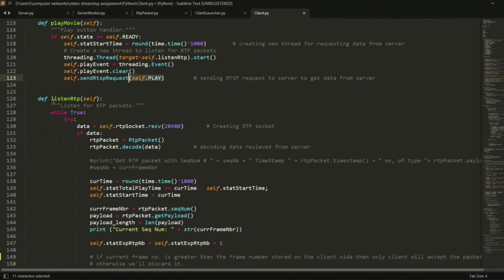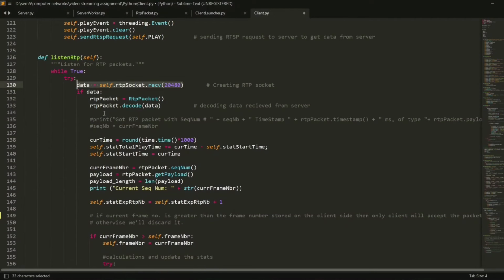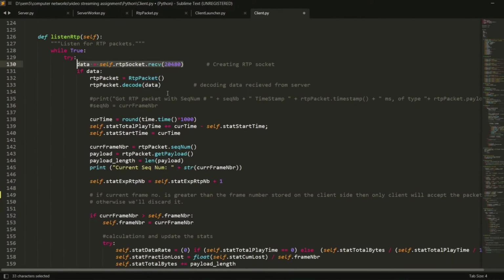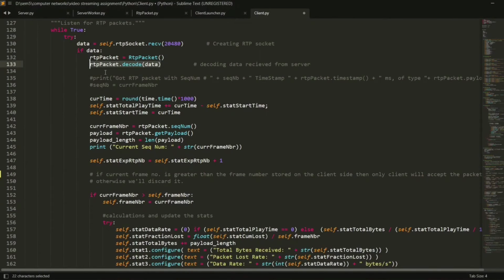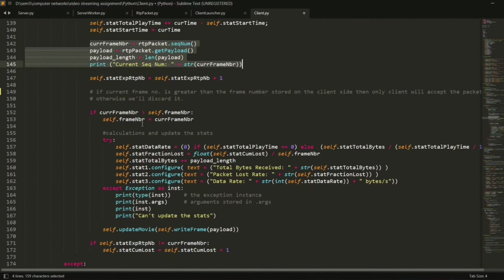Now moving on to the listen RTP function. It listens for the RTP packets, creating the RTP socket, storing the data, and decoding the data received from the server. We will get the current frame number, payload length, etc. If the current frame number is greater than the frame number stored on the client side, then only the client will accept the packet. Otherwise, we will discard it.